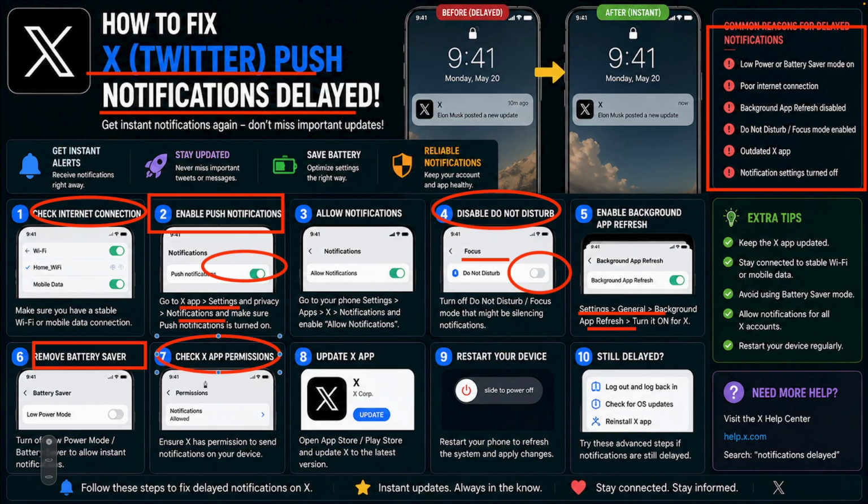Keep in mind your X application permissions should have the notification allowed, and if nothing works, try updating the application or restarting your device.